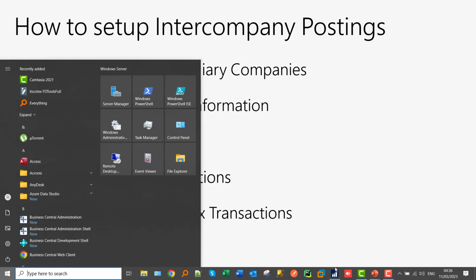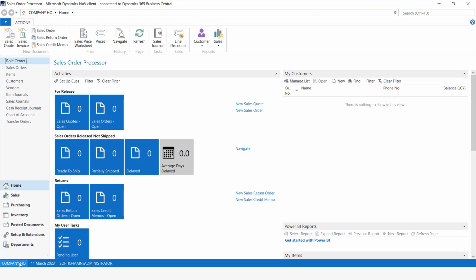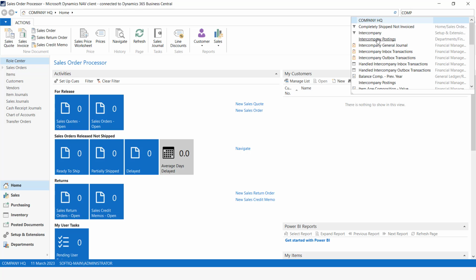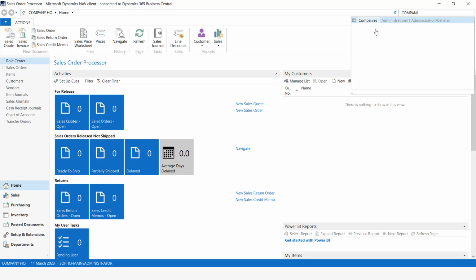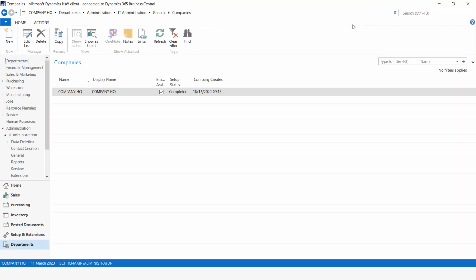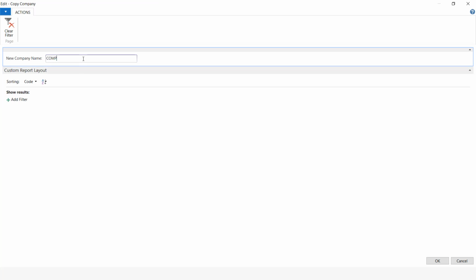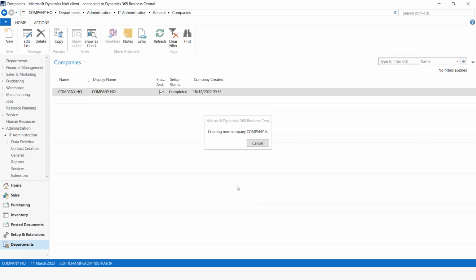So here we have the HQ company setup, and we need to set up the subsidiary companies. So to do this, we just go to companies, and we can duplicate this HQ company. So we are going to create company A. By copying this company, we are able to have similar master data, that is items, customers, and vendors, and even the chart of accounts.